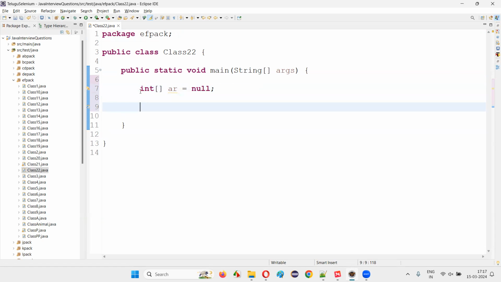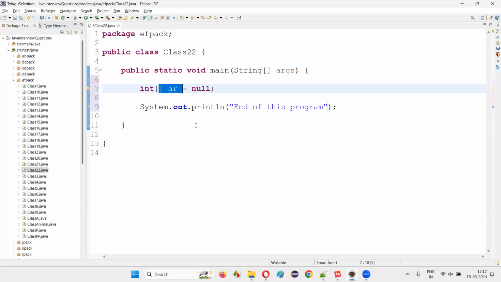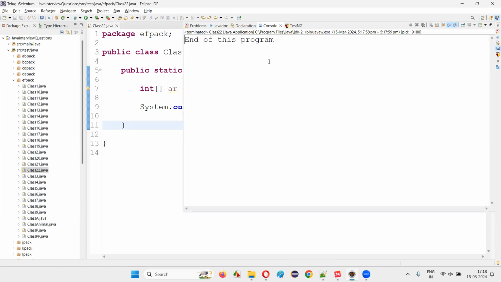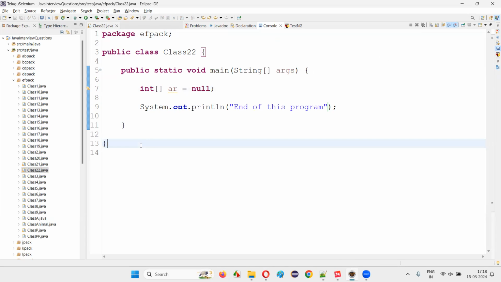Okay. In such cases, when array is assigned to null, when I run the code, I'll not get any problem. You see, if I say system.out.println end of this program, I'll not get any problem. You can assign null value to the array when there are no elements assigned to the array. If I run this program, end of this program will be simply printed without any exception.